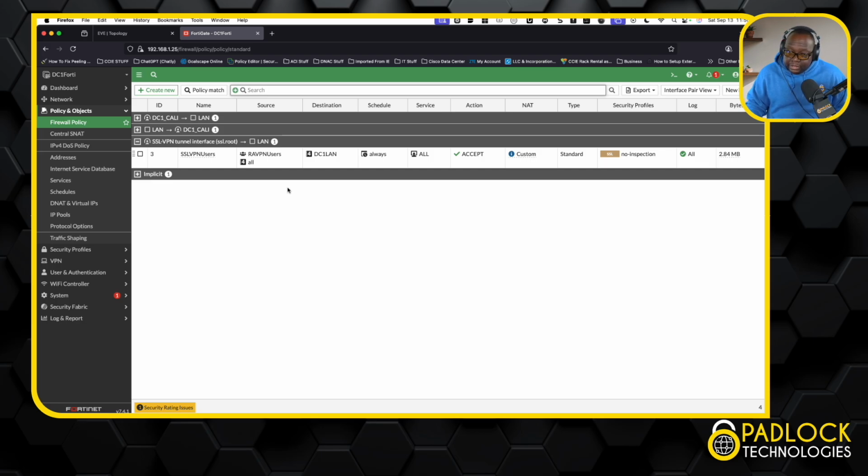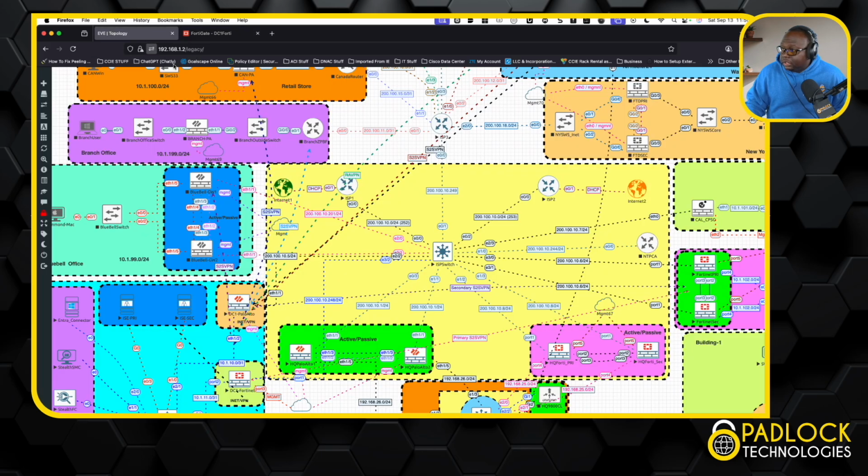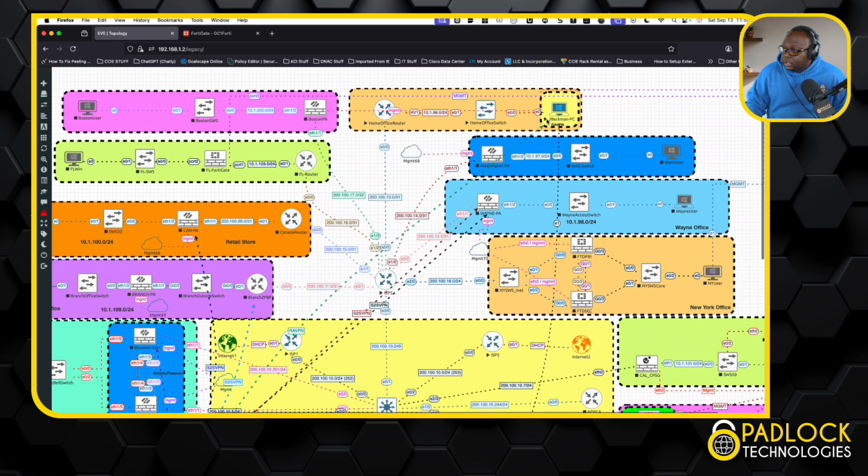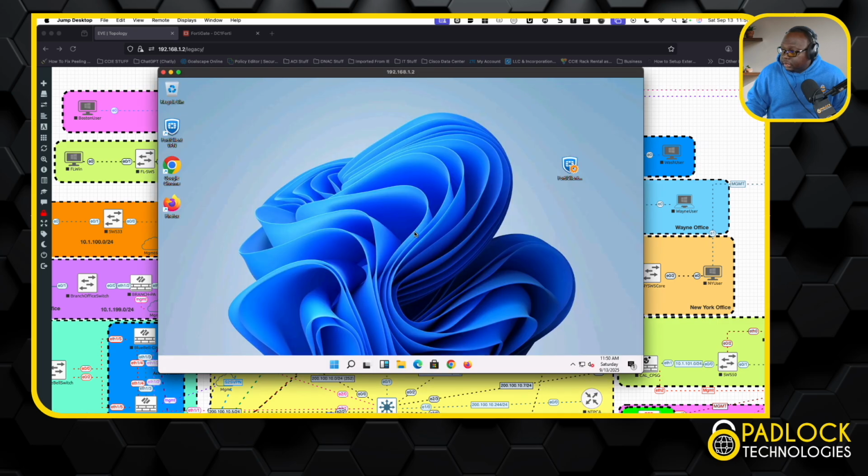Now, this is SSL VPN. They do have IPsec, but again, most people use SSL VPN, and that was the question that I was asked, so that's what I'm answering. Now, let's see what it looks like on the client side. So on the client side, let's open this up here. Here's the client. Obviously, you see I have the Forti client. I had to download it and install it on the machine. So here's the Forti client.